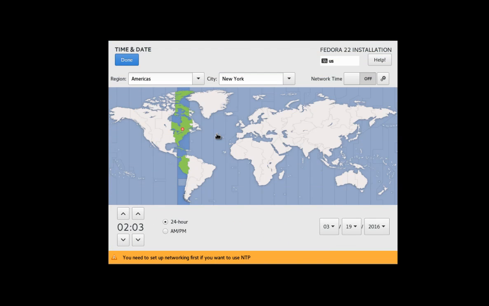Next, the time and date. Here you can select the region which it belongs to in the map. Here you can change the time format, 24 hours or AM PM, that is 12 hours. Now give done.